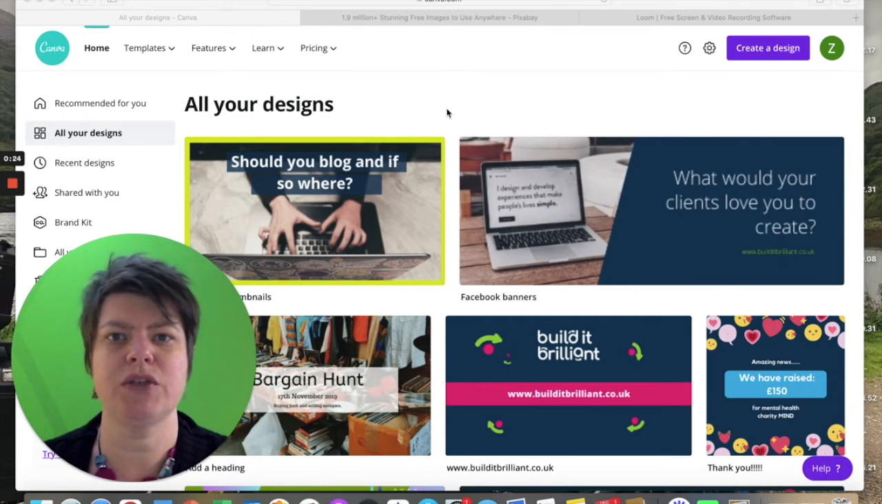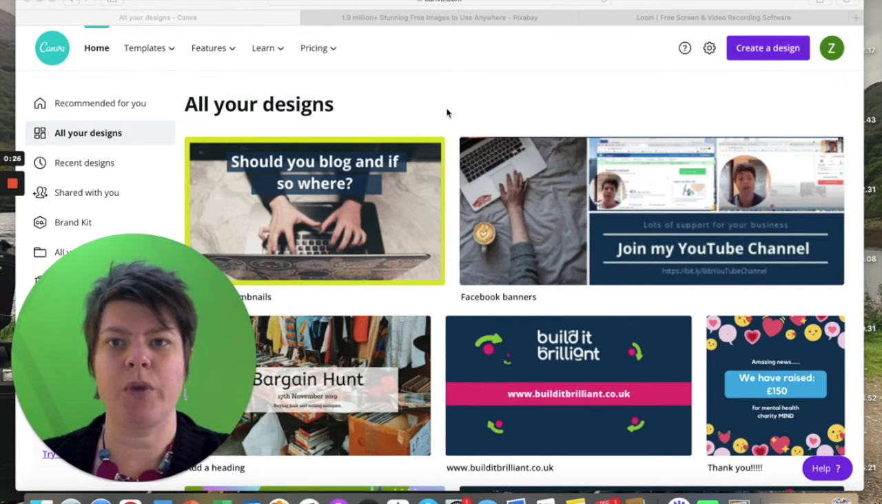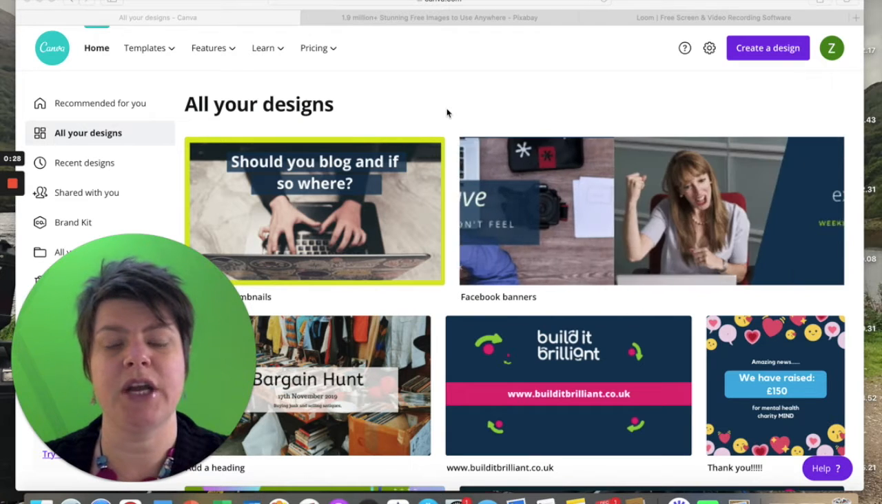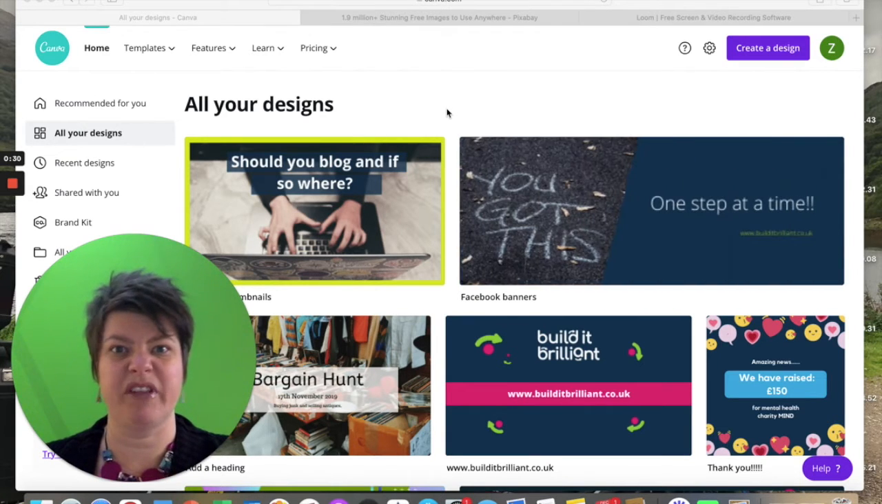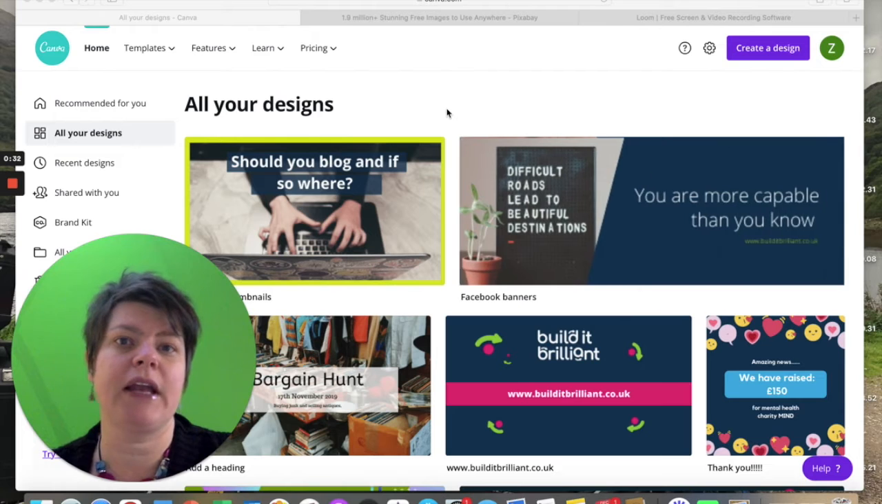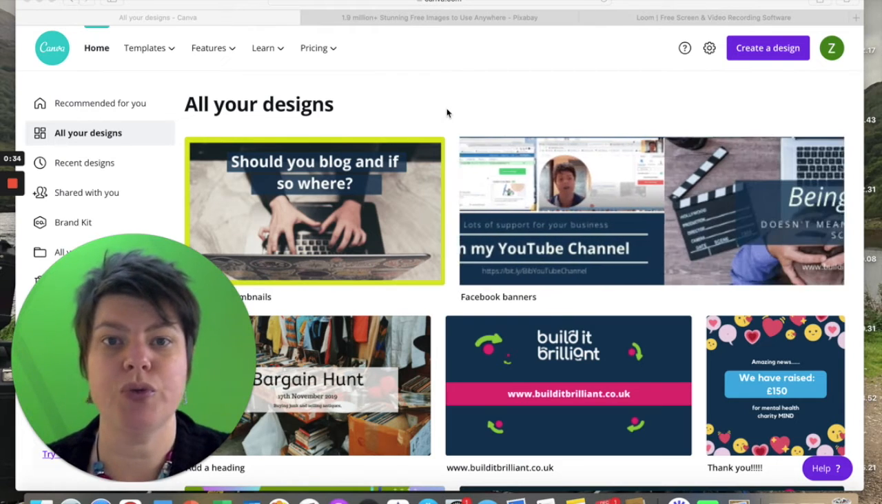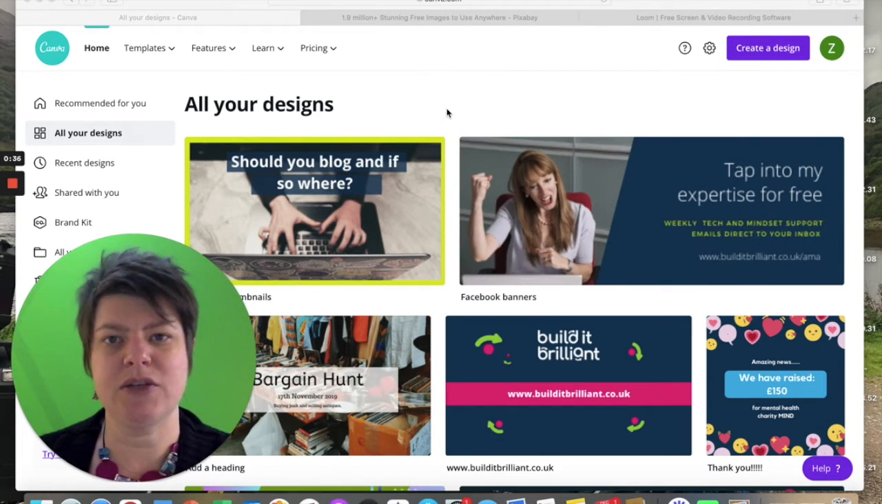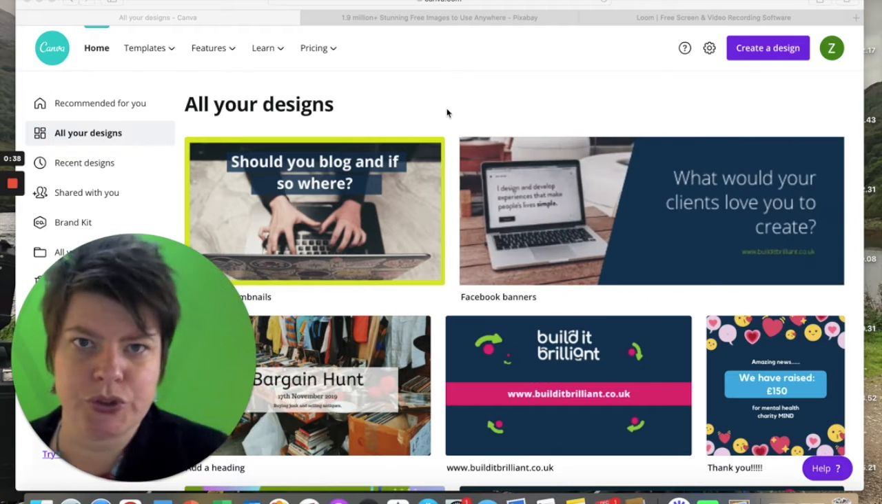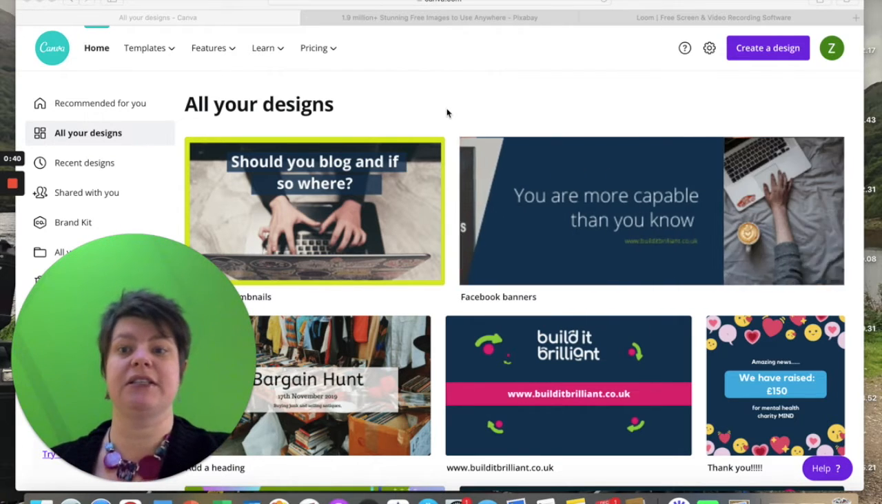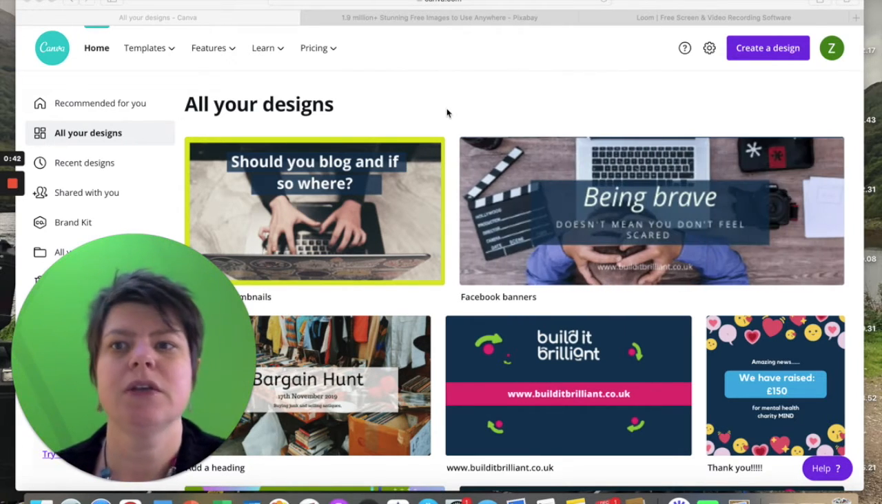Like I created one for I raised some money and did a donation recently to Mind, and I created one for that. So anything that you want to create, like a little post, particularly branded or seasonal post for your social media, you can use this exact same thing. So we're going to use Canva.